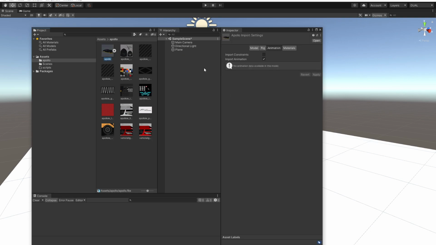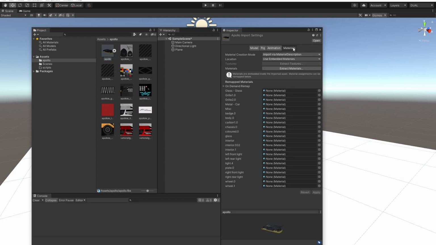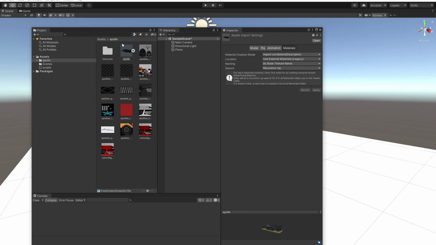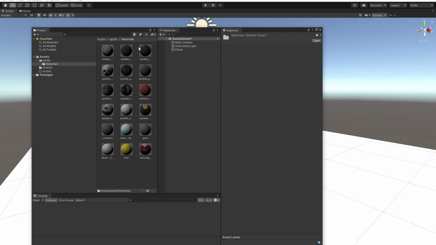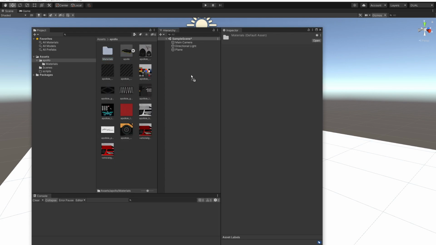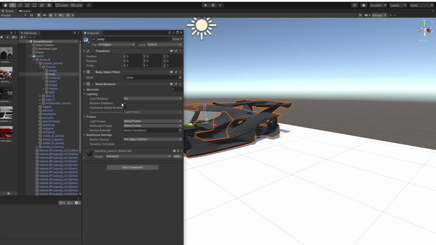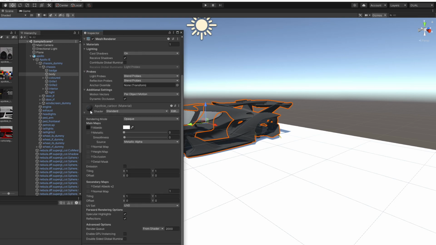So to fix the import settings, what you're going to have to do is to go and navigate into your FBX file over at Materials, and simply change the search location into Use External Materials. So once you do that, you're gonna hit Apply, and now we have a Materials folder, as we can see in here. So now if we drag our Apollo and we select the chassis for now, we're gonna see that we have a material that has been generated for us.